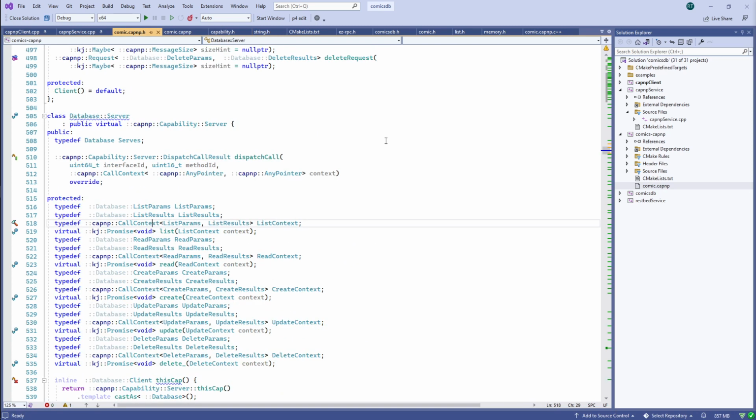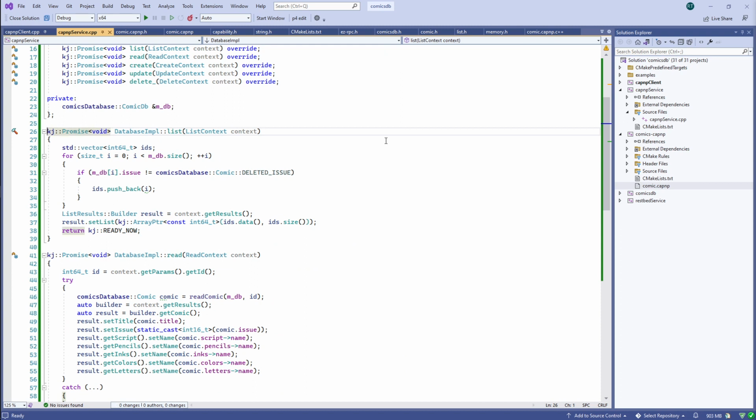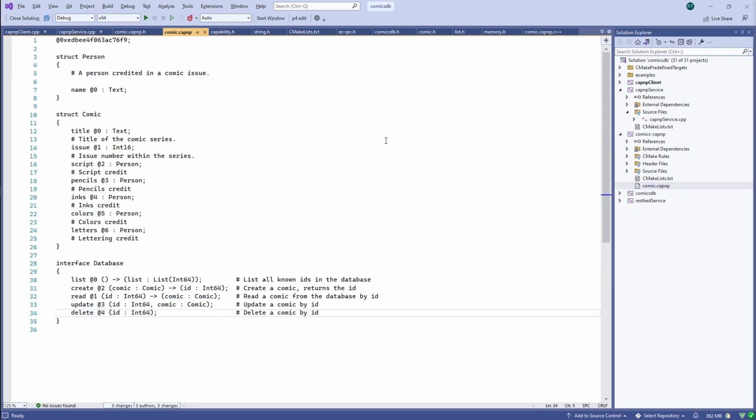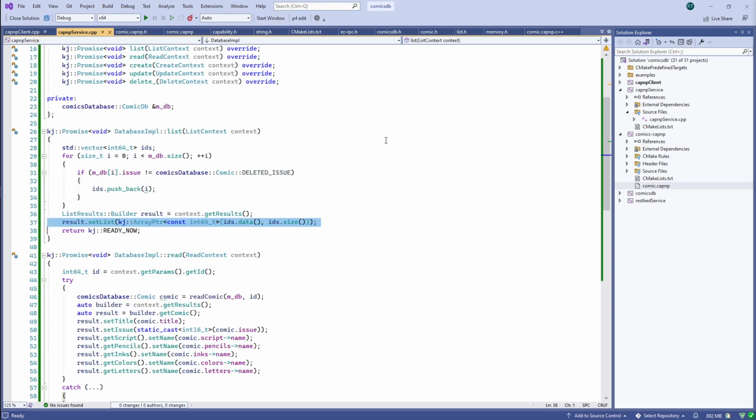So in my server code, I've built this vector of the valid IDs. Then I have to get a builder for the results of this method. The results of this method contain a field called list. If we go back to our interface definition, we'll see here the name of the field in the list of return values is called list. So that's where this set list comes from.